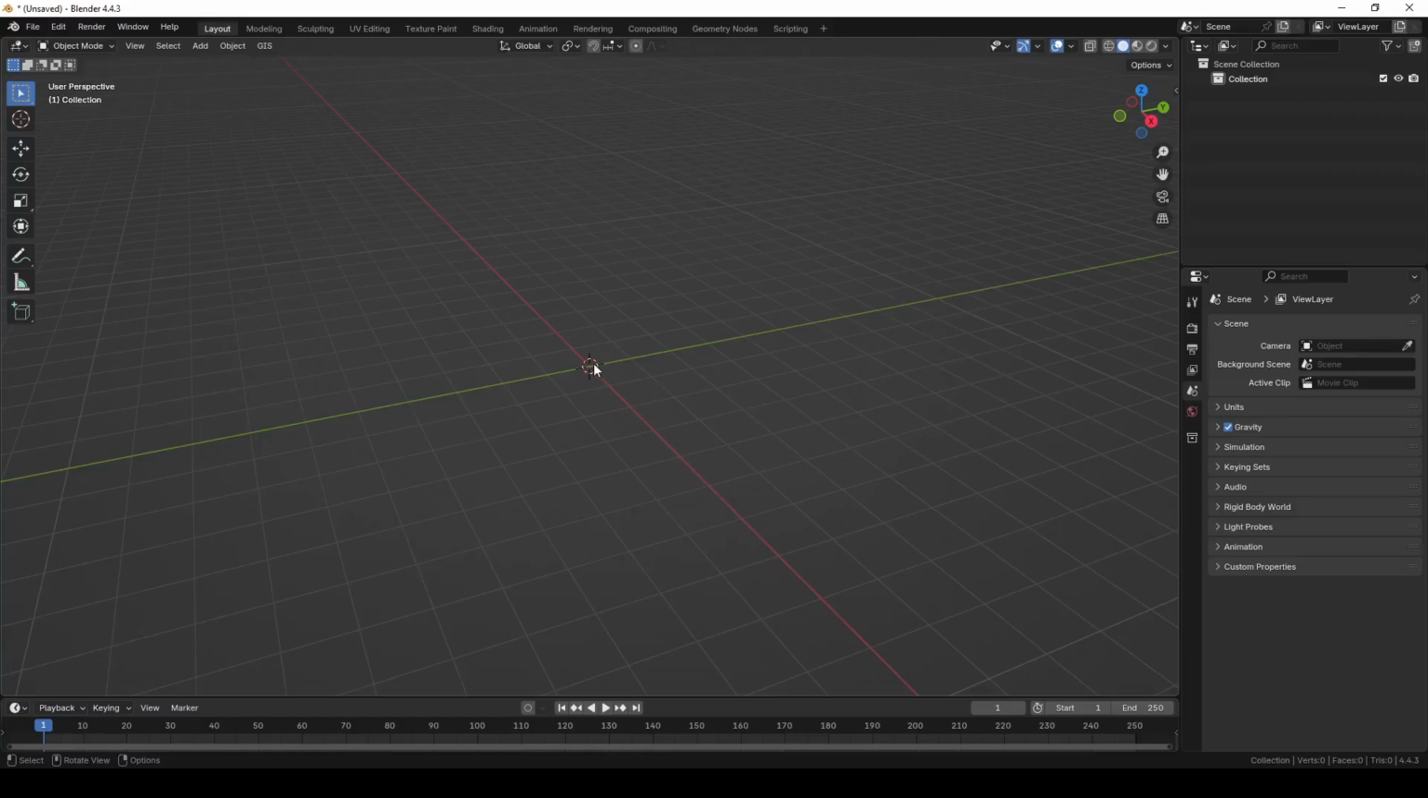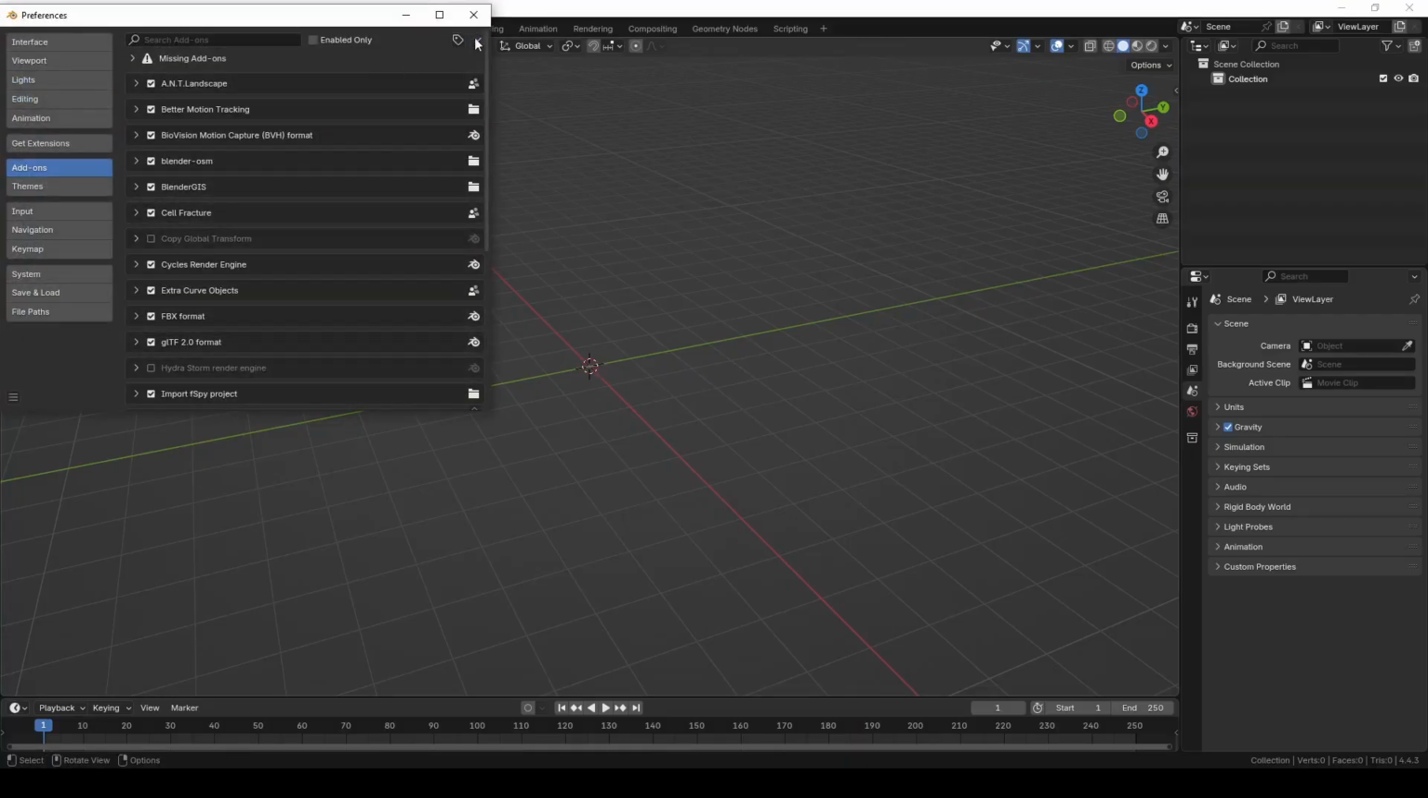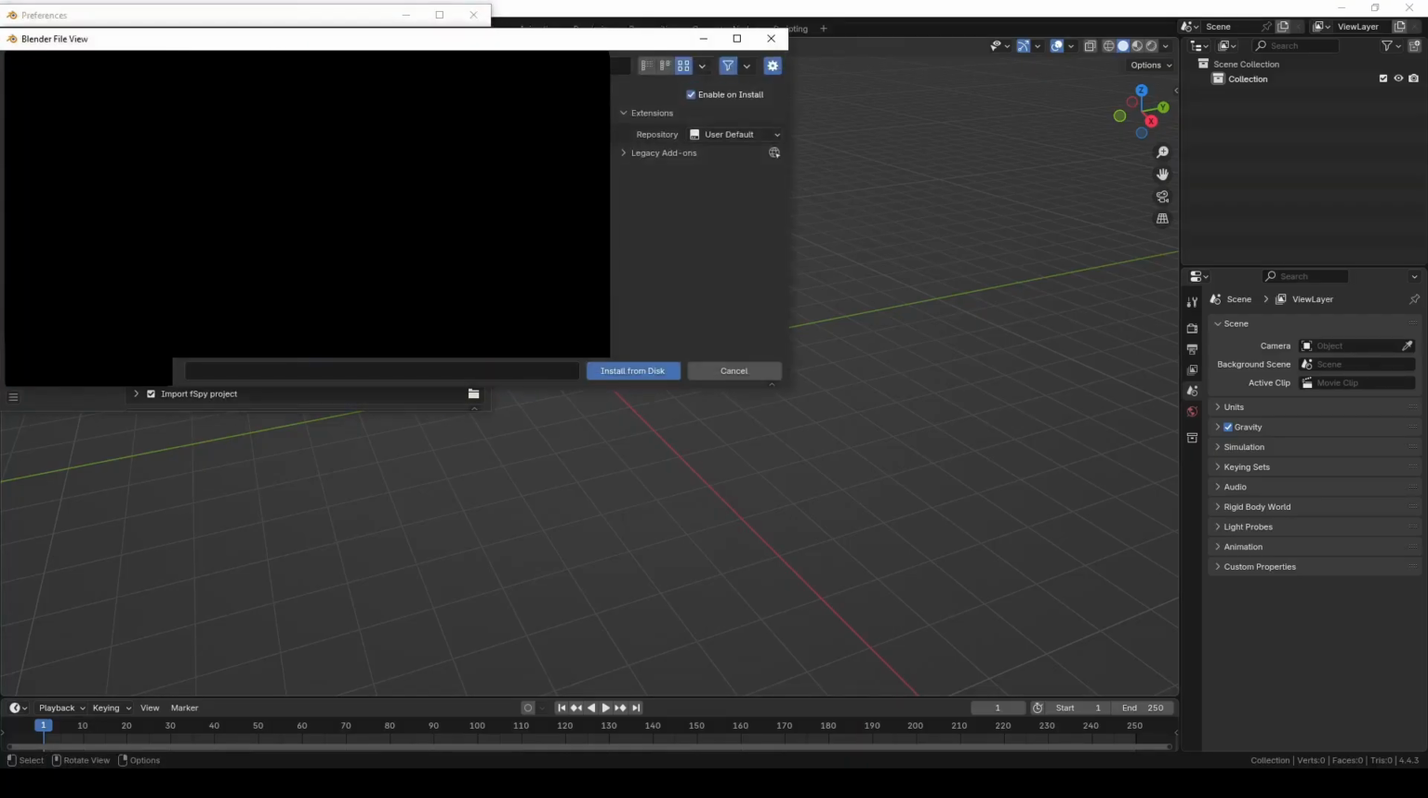Alright, moving on. Here's a quick tutorial on how to install and use better motion tracking. So, first off, head over to the Gumroad link in the description and download better motion tracking. You can either get the free version or the paid version if you'd like the full feature set. After downloading the zip file, go to Edit, Preferences, then go to Add-ons, click the drop-down menu and select Install from Disk. Navigate to the downloaded zip file and install from disk.